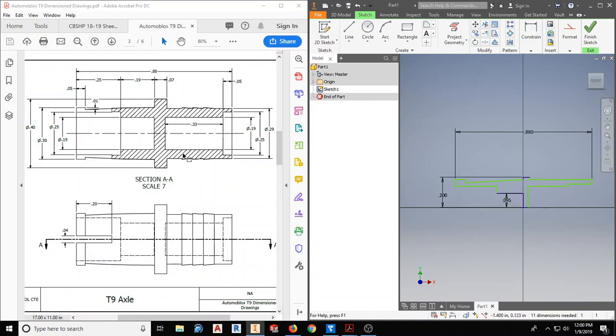Okay, so earlier I went up 0.9095. This line needs to be 0.19. So I need to get the horizontal distance there, 0.19. This line here, though it looks angled, it actually is not, is 0.25. So come down, click, 0.25.